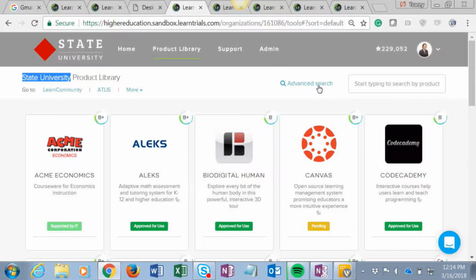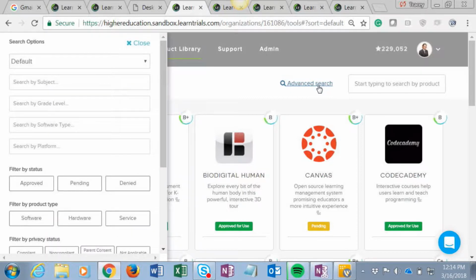It's totally searchable. So by subject, by grade level. Grade level might not be completely relevant. That's more for the K-12 folks. But there is a higher ed filter in there. Software type, so what's the purpose of this thing? Search by platform. So if you're using iOS devices or Chromebooks or none of the above, what is compliant or compatible with those things?